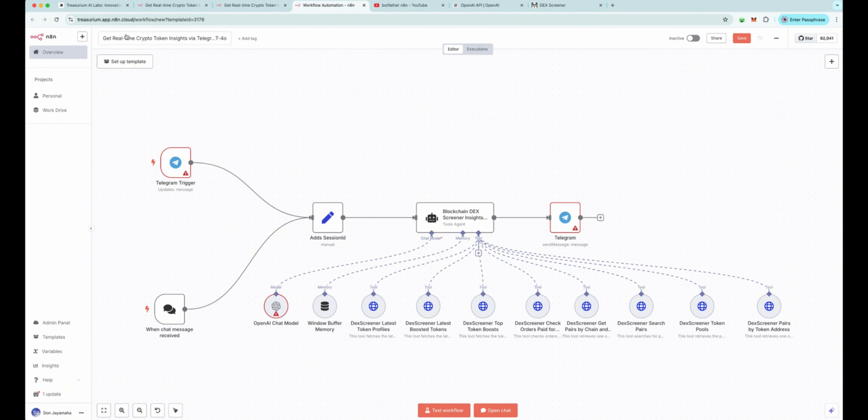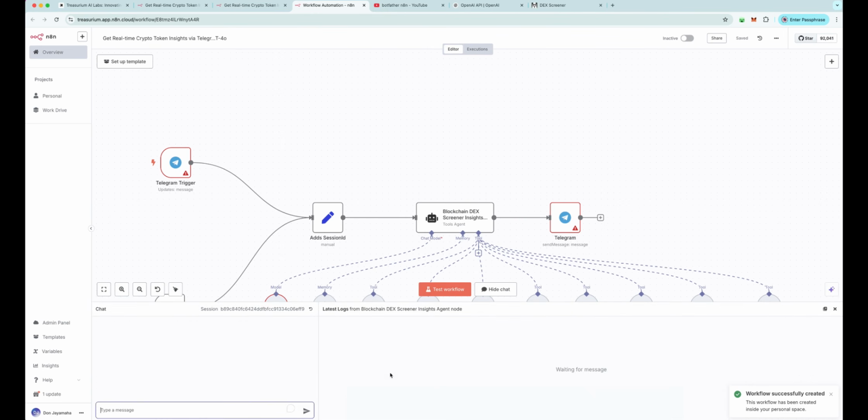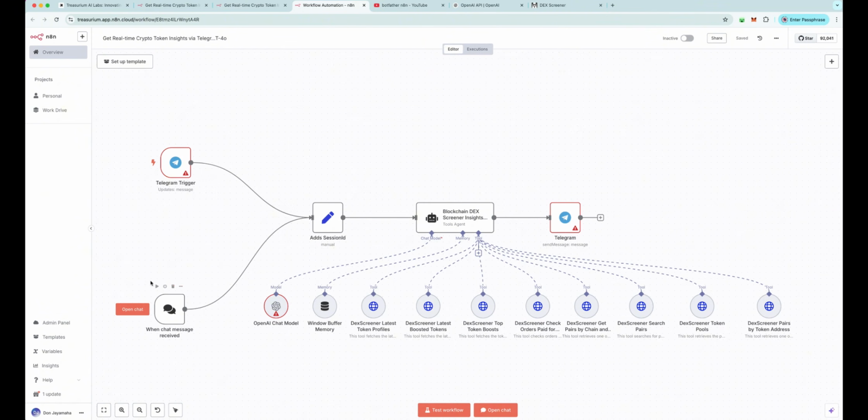Even the name is already saved in here for you. Hit save. If you look at the workflow, this here is to test it. So if you're not using Telegram in the beginning, you can test it directly here. But for us, we will just run the test directly in Telegram. So we can just delete this.